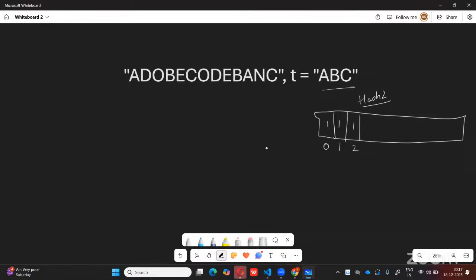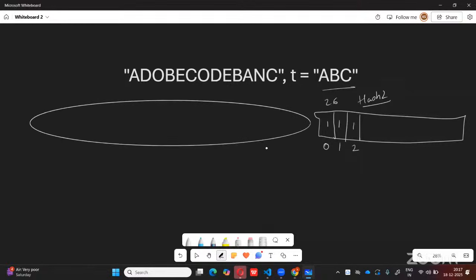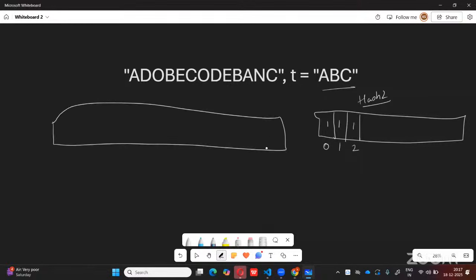In a similar way, for the window which we are going to run on this particular string, we are going to keep a hash table. This is also 26 letters long, and the first hash table is also 26 letters long, right? So the size of hash table 2 and hash table 1 both is equal to 26. Now we are going to start with the window which is of size 3.